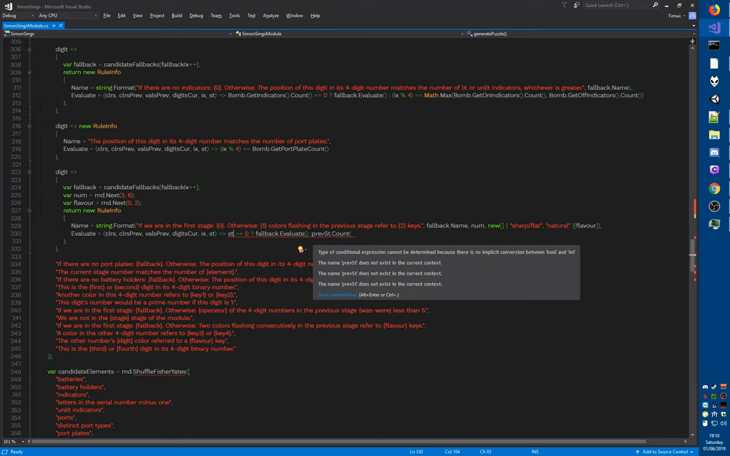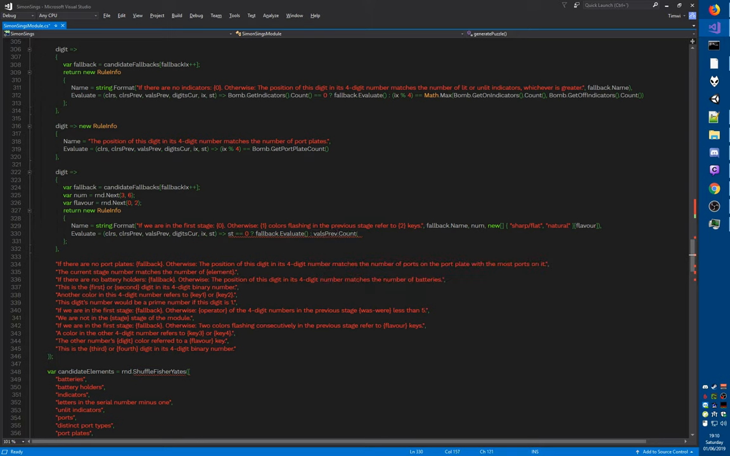Okay, so here we want, if we're in the first stage, then fall back. Otherwise, how many colors flashing in the previous stage? So we want the colors from the previous stage, and count how many of these colors refer to... Right, okay, so black keys contains C. If so, we count it if flavor is equal to 1, else we count it if flavor is equal to... No, this one is 1, because 0, as indicated by this array here, 0 means sharp or flat. Right, so if it is contained in black keys, then we want to count it as a yes if we're looking for sharp and flat keys. All right, so that gives us the count.